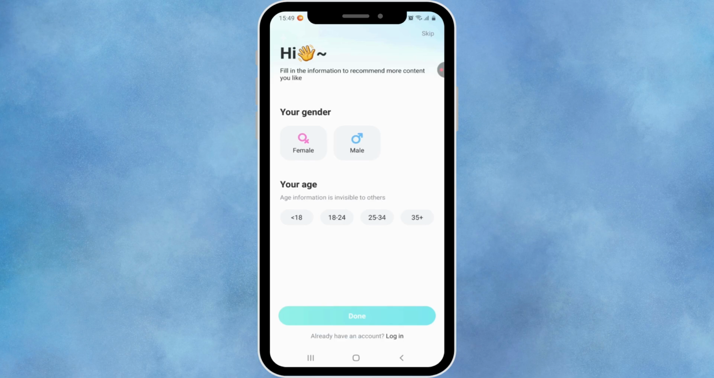Now Google might ask you for some permissions like access to your camera, mic, or location. Just tap allow if you are cool with that.